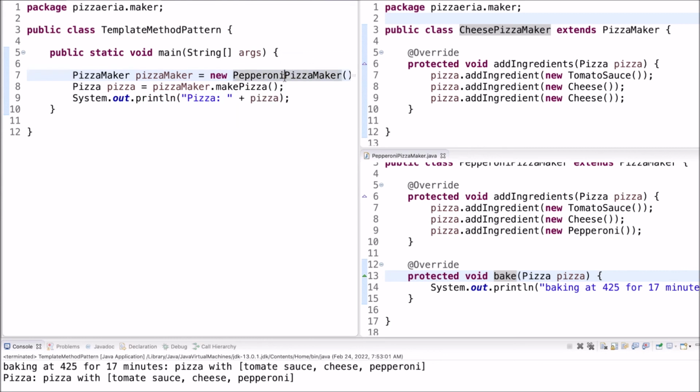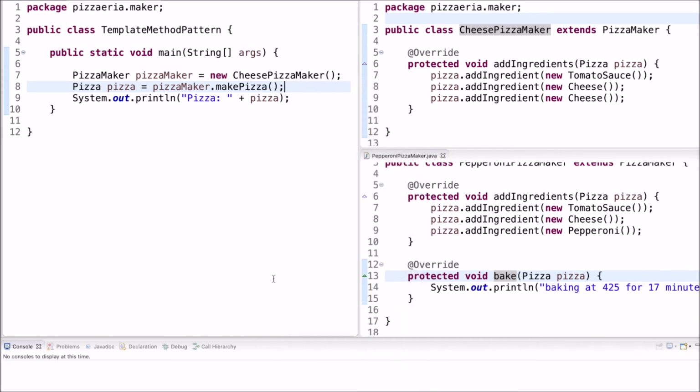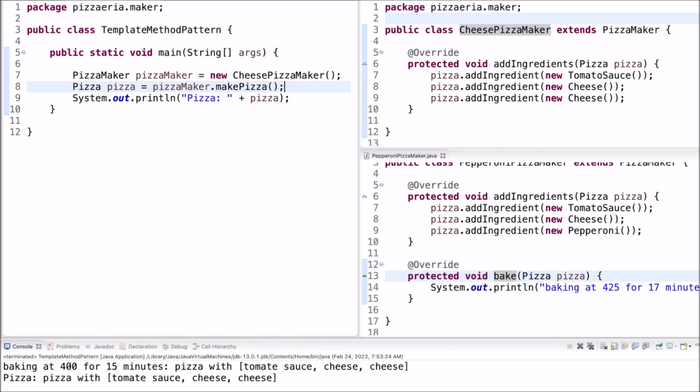Now, if I change pizza maker to cheese pizza maker, and I run this again, I'm baking the pizza at 400 degrees for 15 minutes, and I get a pizza with tomato sauce, cheese, and cheese. So the algorithm in both cases was the same, but the detailed instructions of some of the steps change slightly in those subclasses. I hope this gives you a good idea how the template method design pattern works.